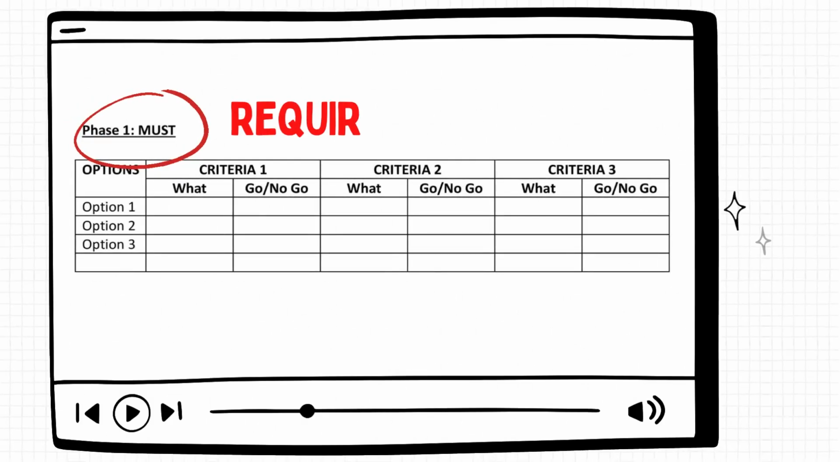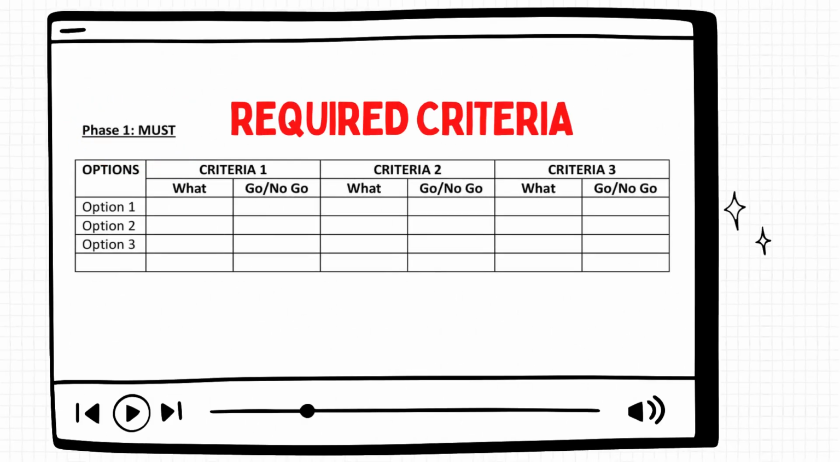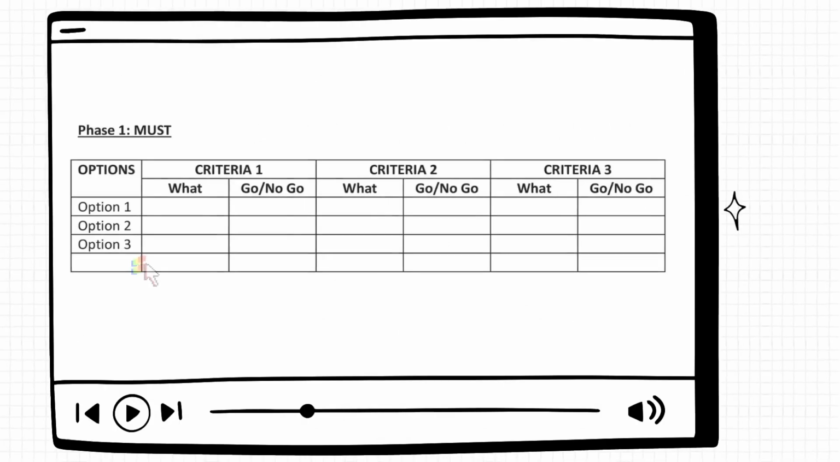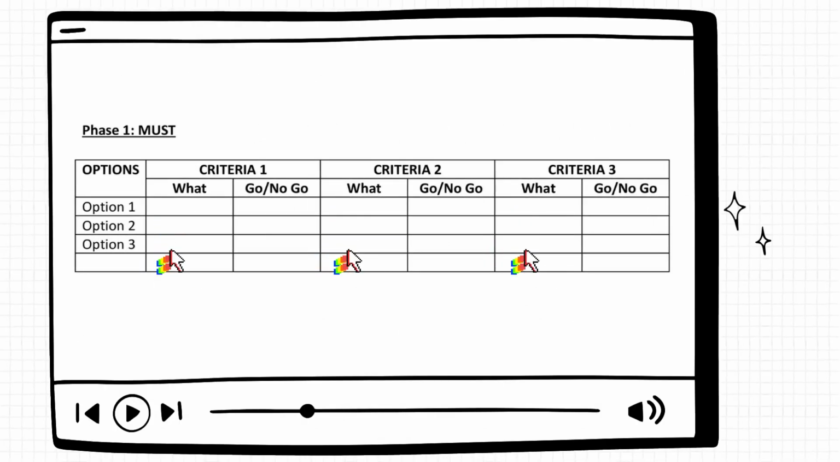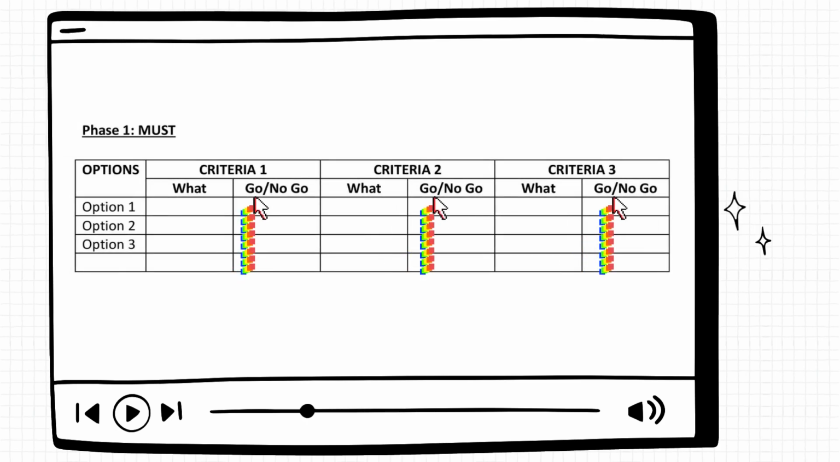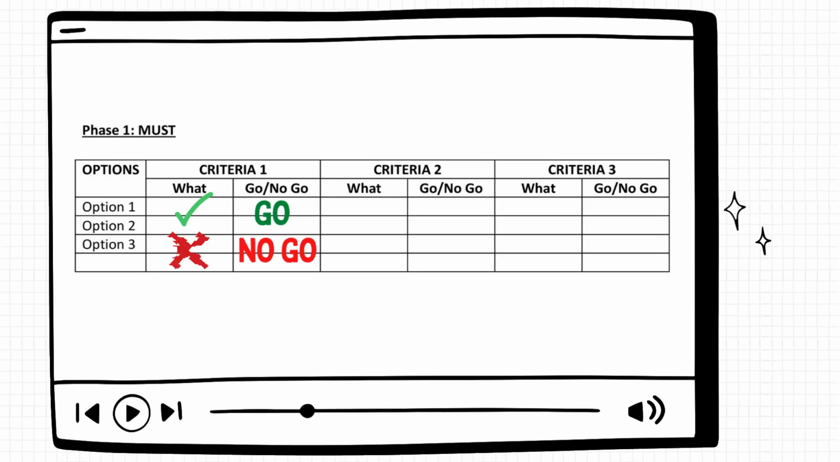The must, as the term denotes, are the required criteria. In the form, a particular must criterion's name or label is written under the what column. Beside the what is the column that says go, no go. If the option being evaluated meets the criterion, then it is marked as go. Otherwise, it is marked as no go.